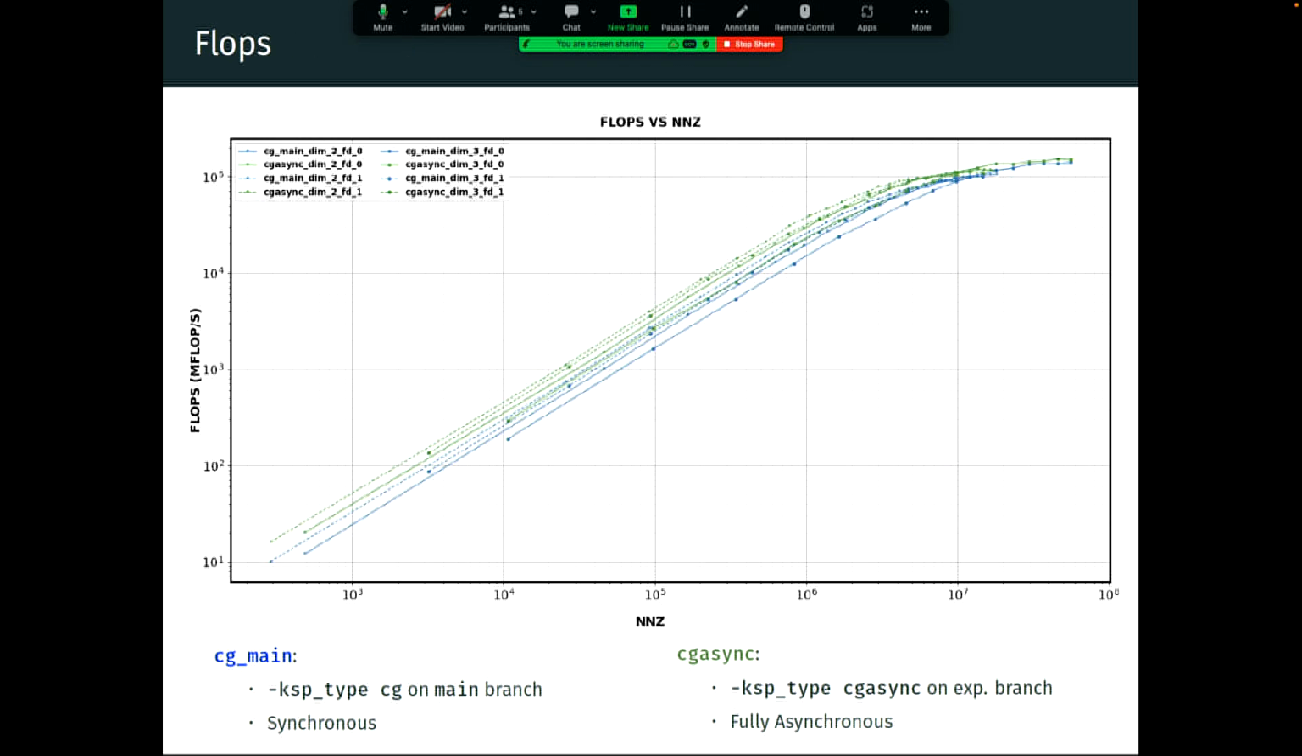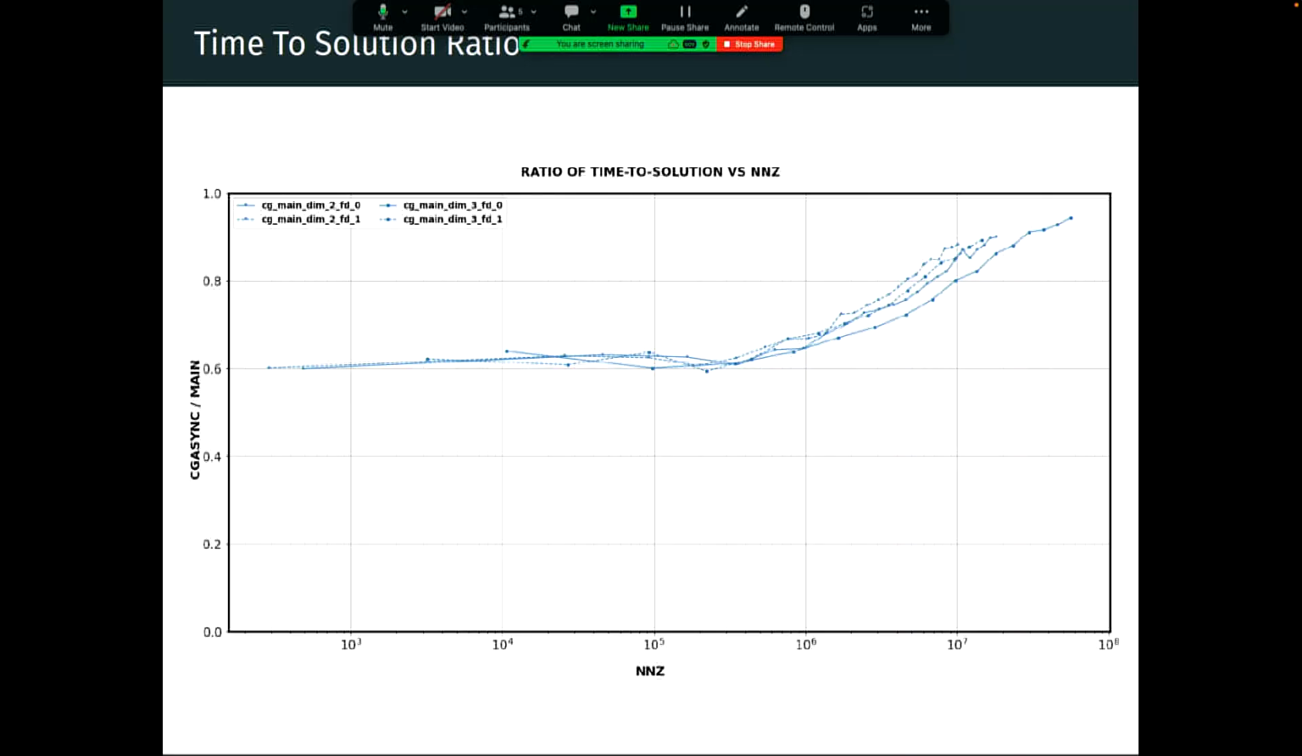Plotting the flops as well, it tells a very similar story. The asynchronous branch is consistently faster and more efficient than main. And I think it's a bit hard to see, so if instead we plot the ratio between the times, it's a bit more clear. So the way to read this graph is if y is greater than 1, that means that main is faster than the async. And if it's less than 1, that means that main is that ratio slower than the async.